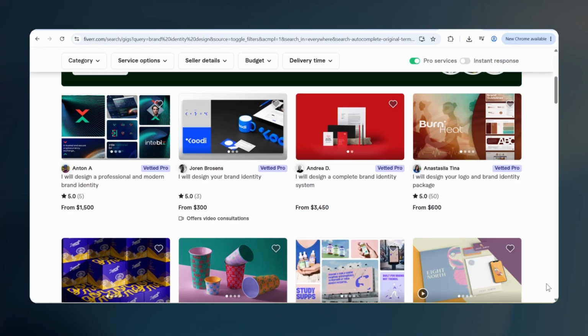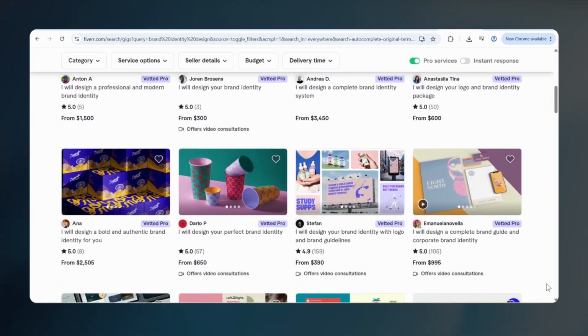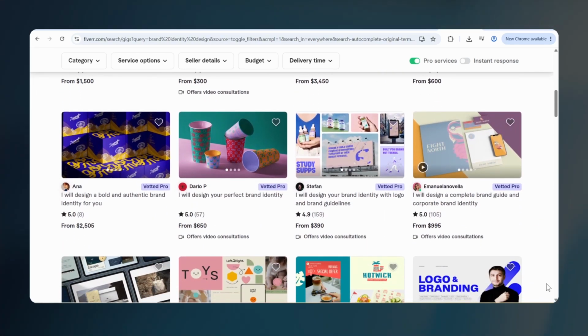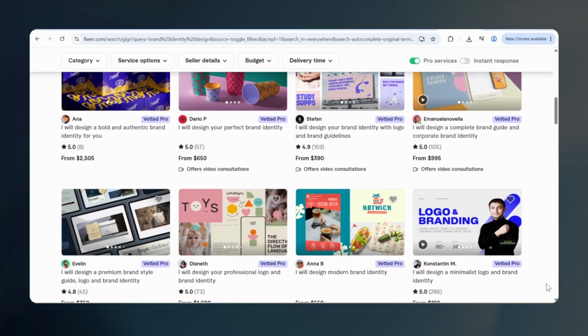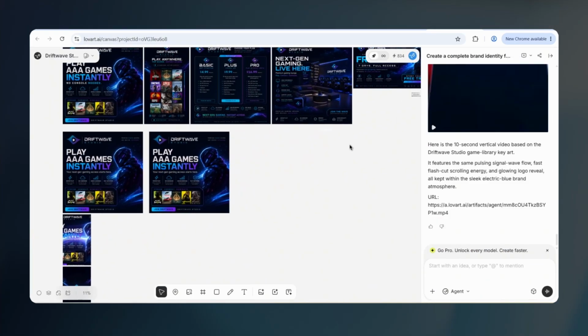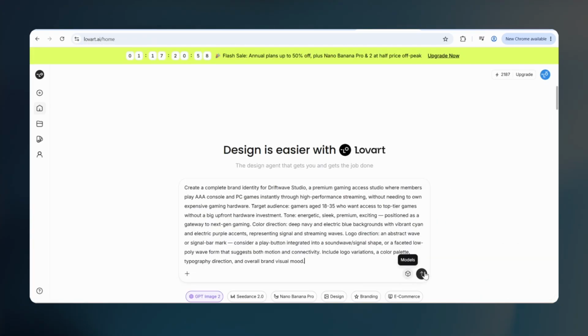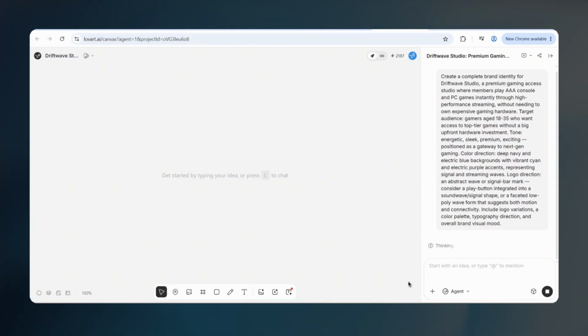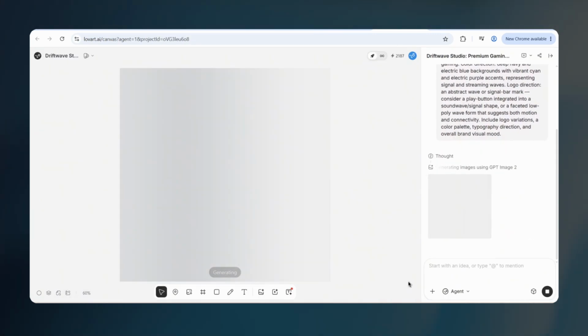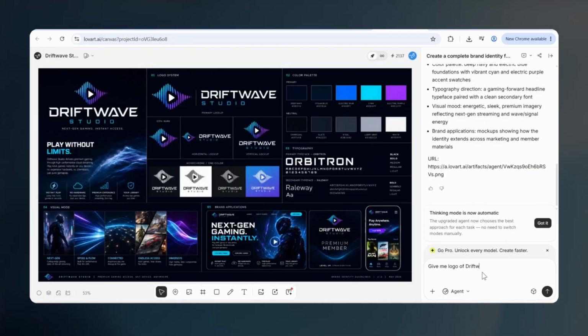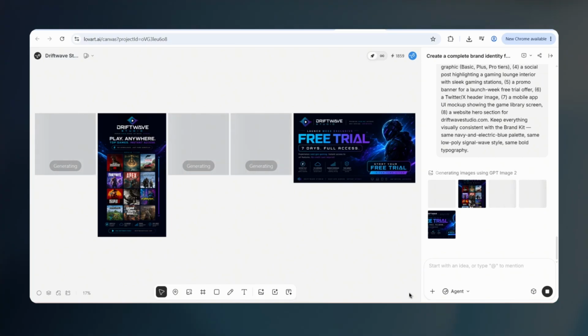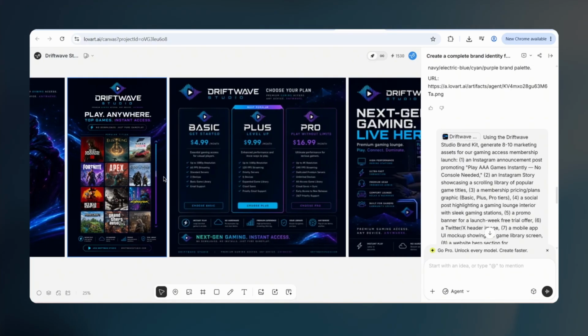Building a full brand identity has always been expensive and slow. Thousands of dollars, weeks of revisions. That's just how it's been. Here's how much of that I got done in one sitting. The tool is Lovart, and I'm building a complete brand identity from scratch for a company that doesn't exist. And by the end of this, you'll be able to run this exact same workflow for your own thing.